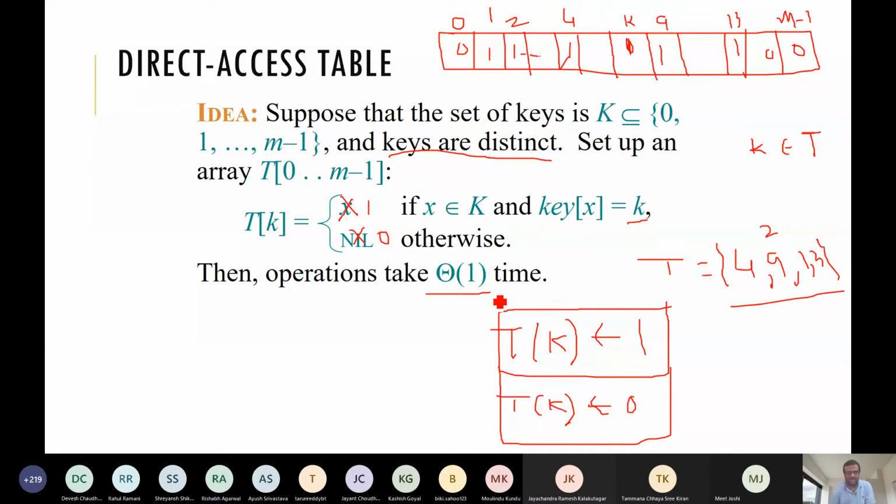Very nice data structure, but there is a drawback. Can you tell me the drawback of this data structure? Can't handle copies, sir. Huh? Can't handle copies. When we are inserting, yes, then again you have to insert in the original array also, no sir?